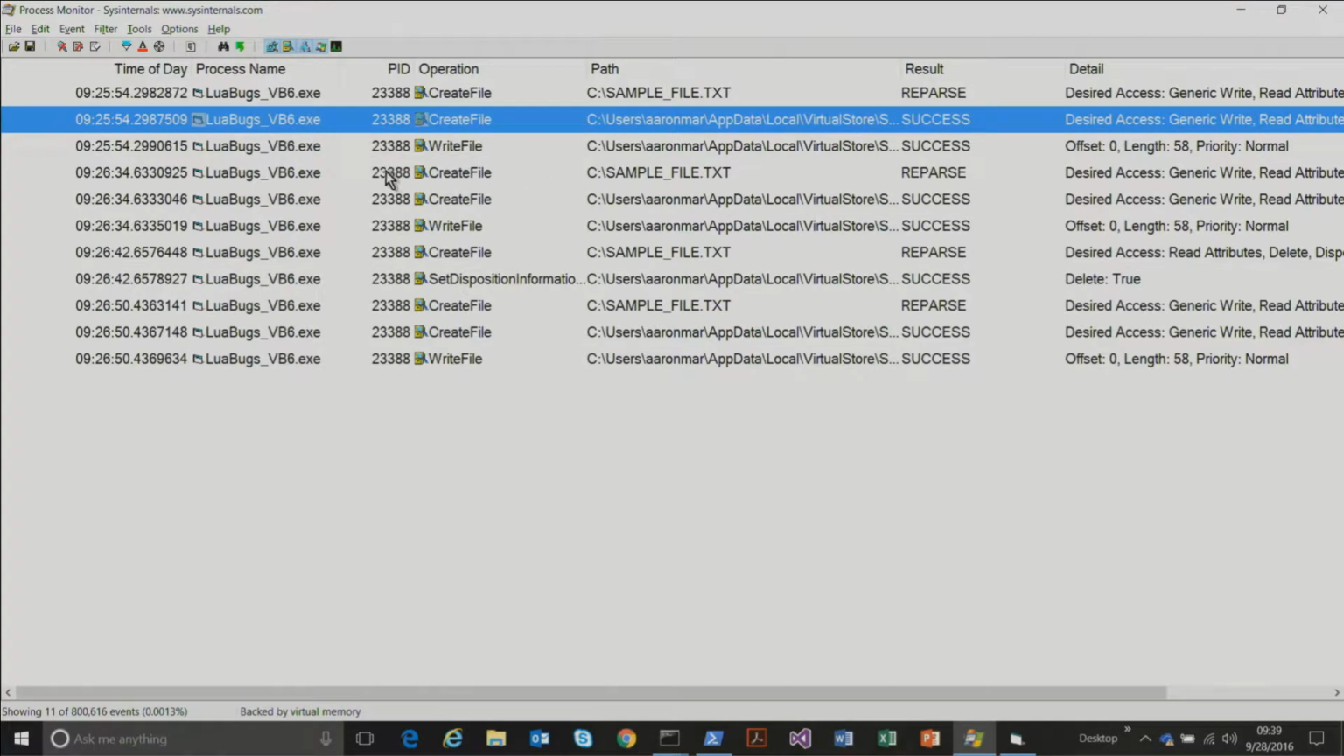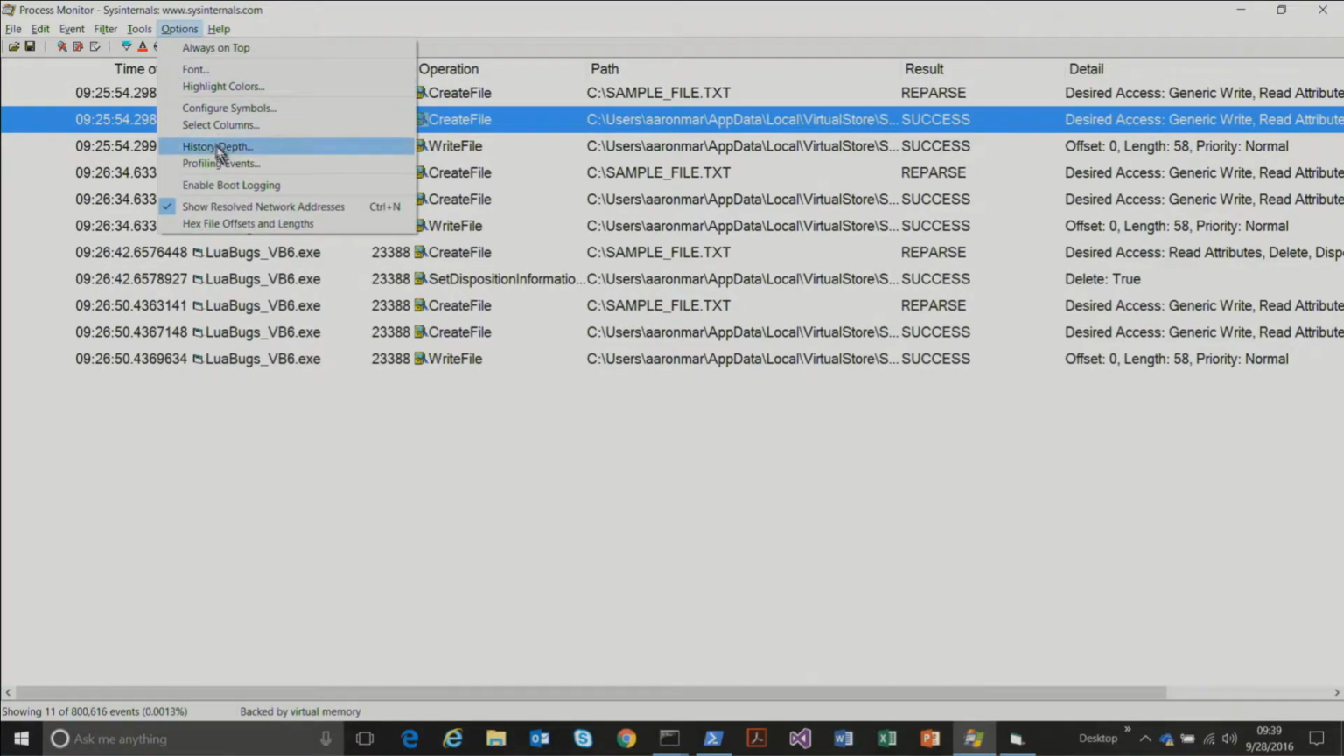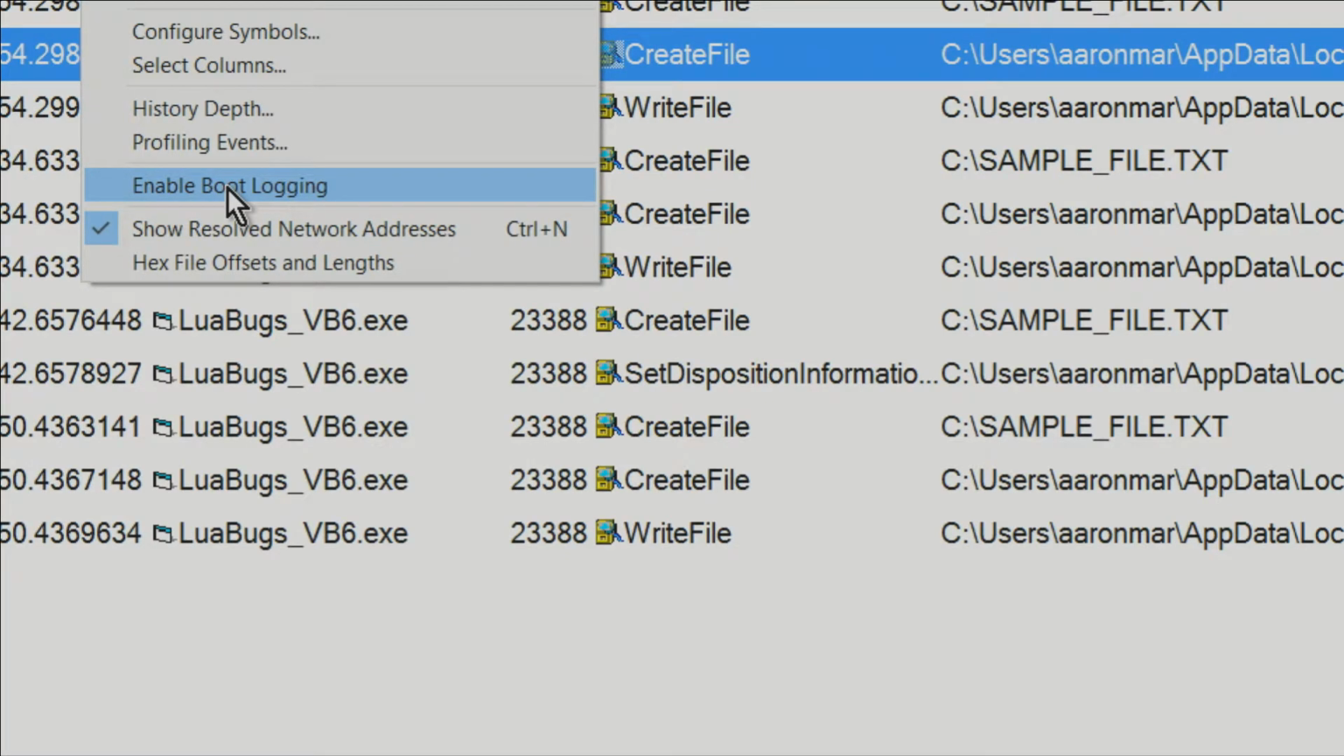One other thing I want to point out here, there's a great option, I'm not going to demo it, called Enable Boot Logging. So as you've been seeing, Process Monitor is primarily a GUI application. You log on, you have an interactive session, you run it, you apply the filters, etc. But if you want to trace things that are happening before you have an interactive session, for example, early in the boot or during a user's logon, what you can do is enable boot logging.